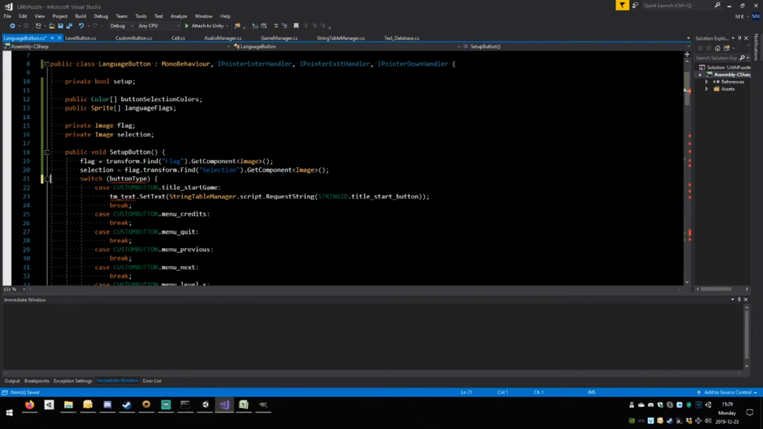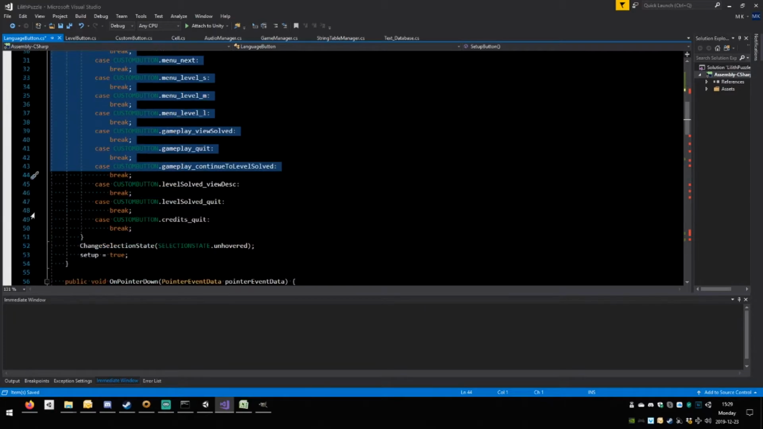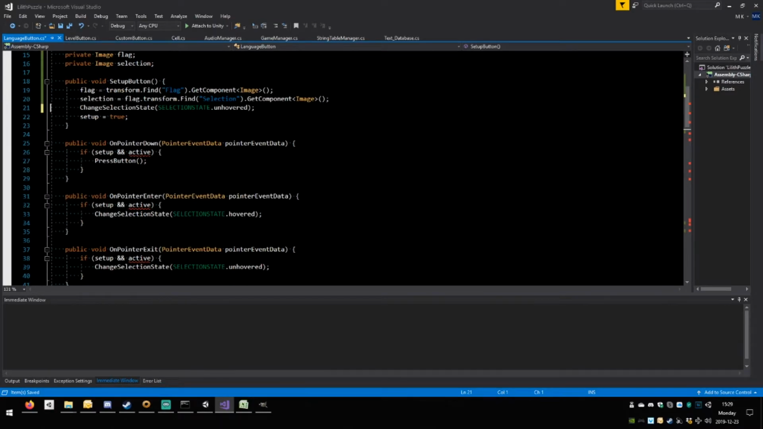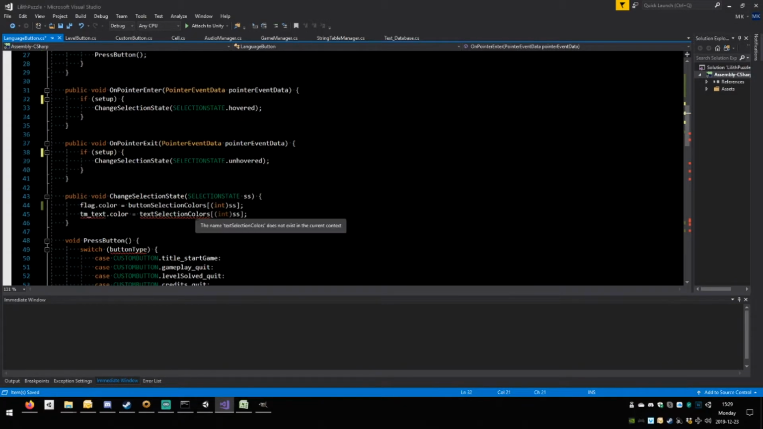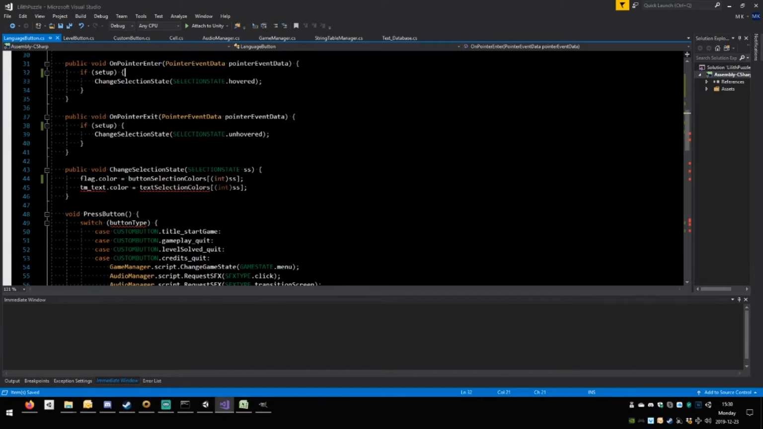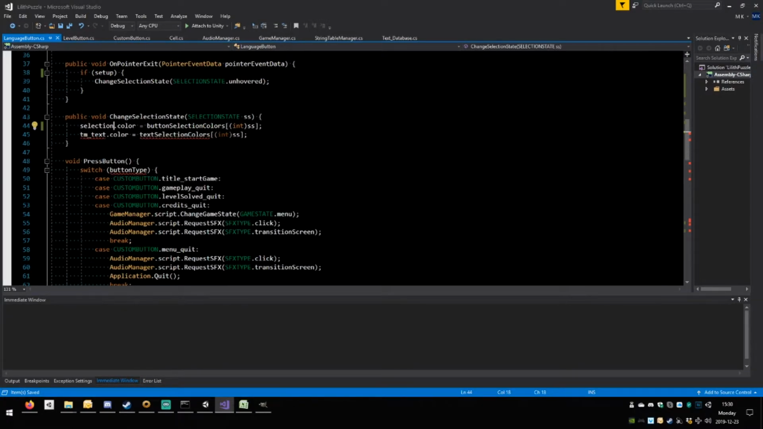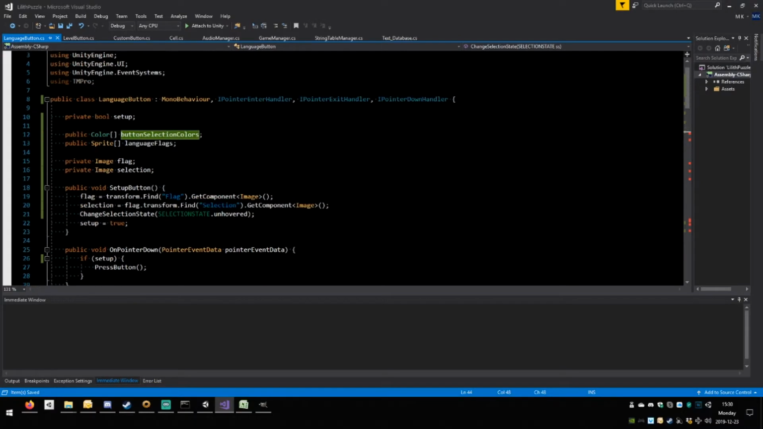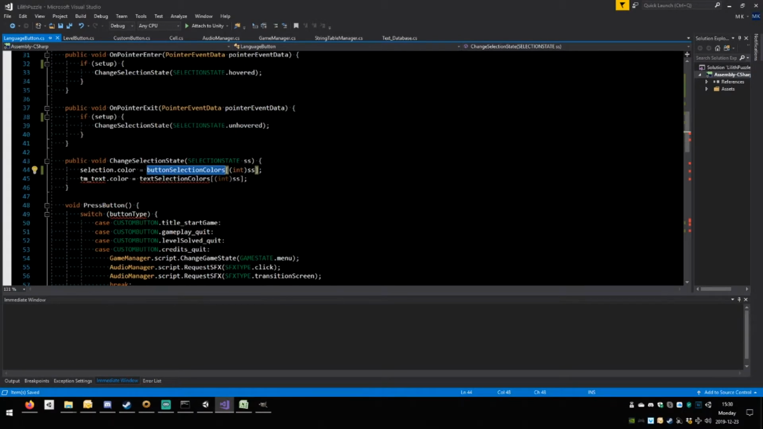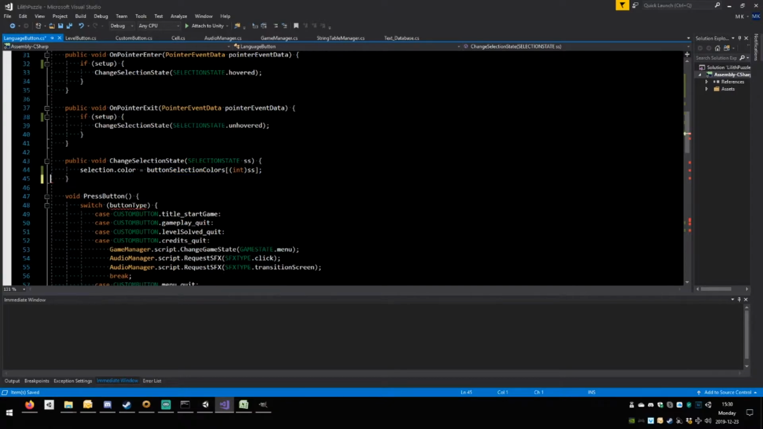Alright. No text. No switch. Change selection state is going to be necessary. Yes. Setup is true. On pointer down. Press button. That's fine. Hovered and unhovered. That's fine. Change selection state. SS flag dot color. Incorrect. We're gonna have a different setup for this. It's not gonna be the color of the flag we're changing. We're gonna change the color of the selection. And it's going to be button selection colors. That's fine. We're gonna leave that alone. And TM text, there's nothing about it.